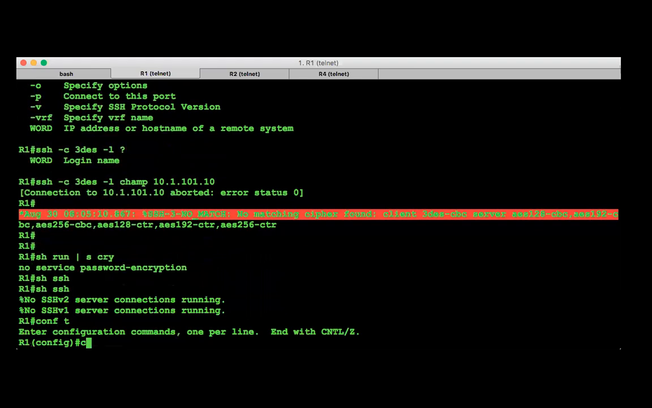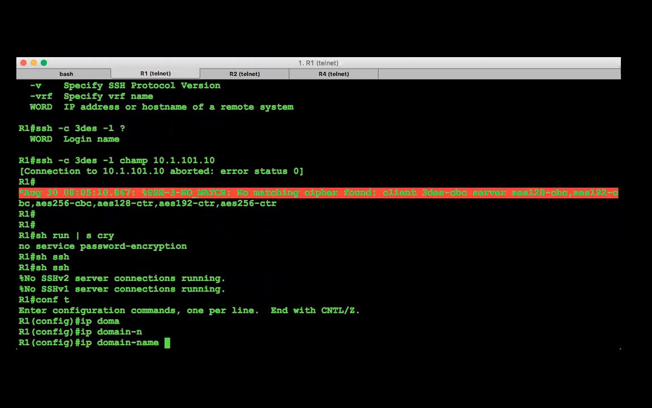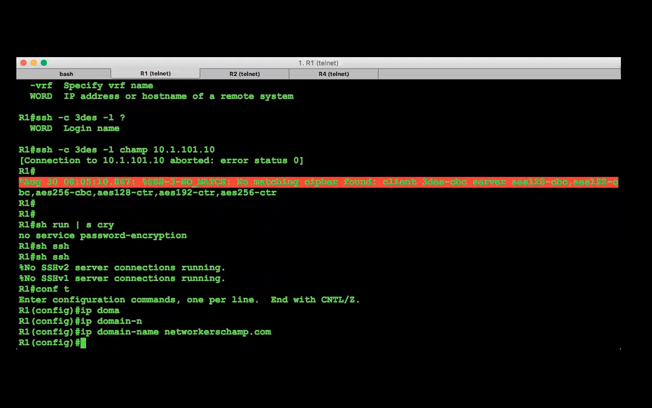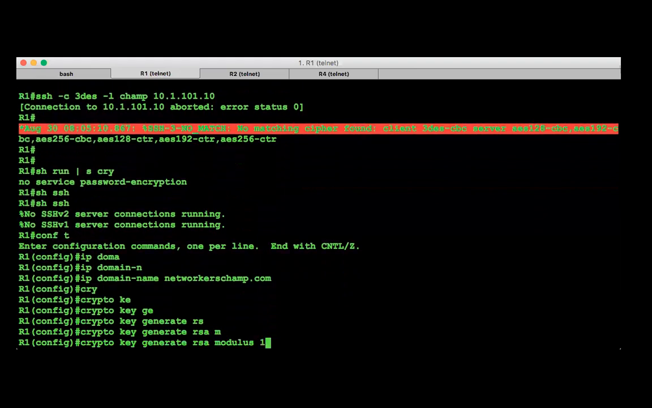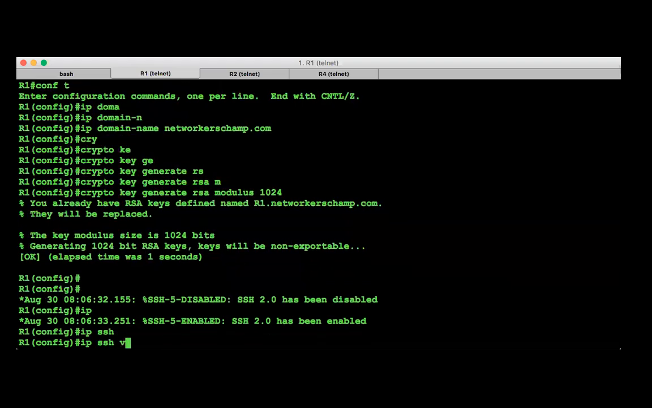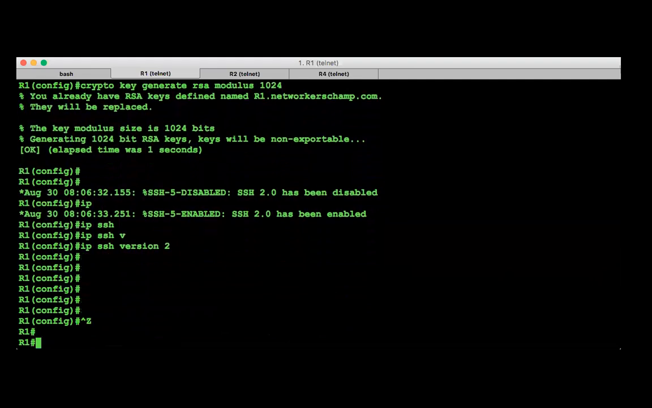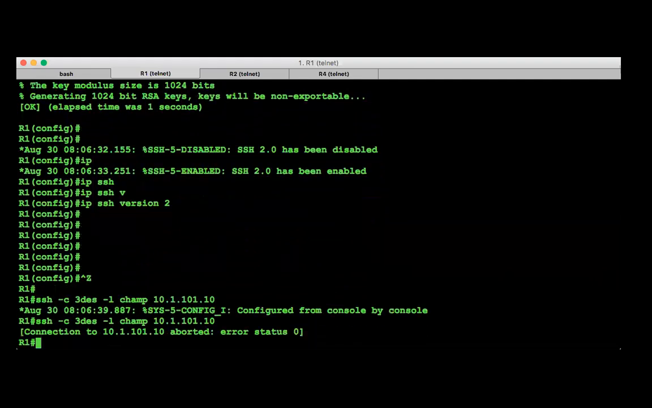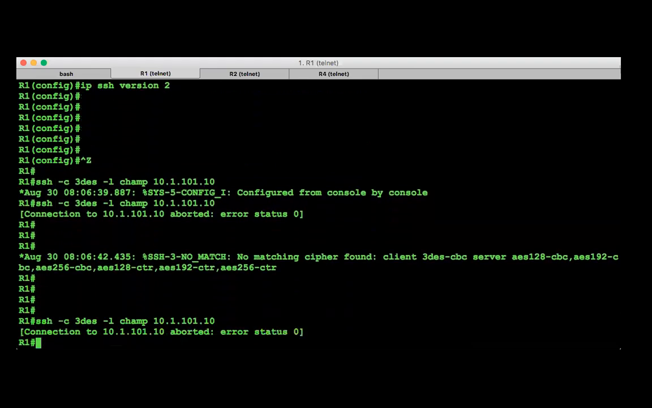Okay, so I have to also configure here IP domain name networkerschamp.com and crypto key generate RSA module 1024 and IP SSH version 2, and that's all. So connection refused again, champ.